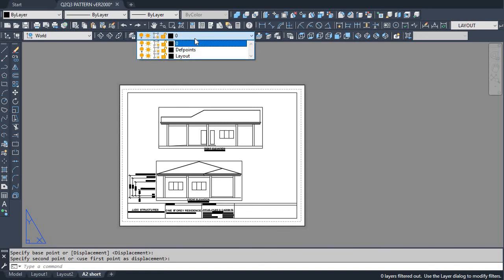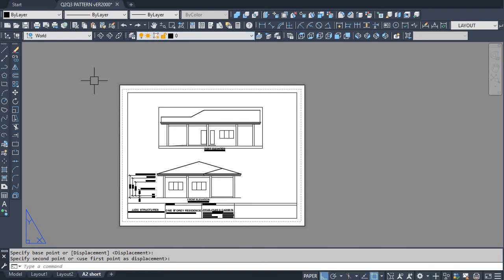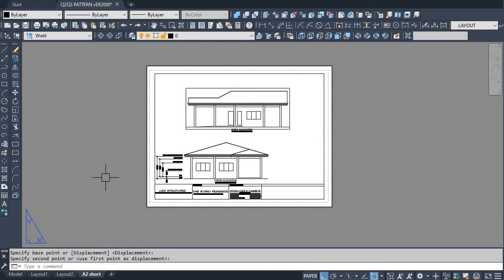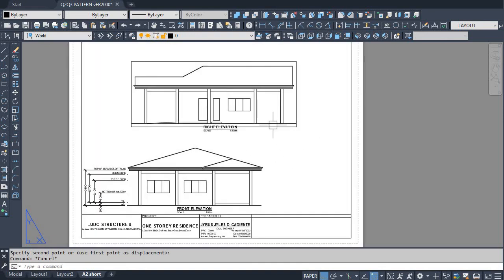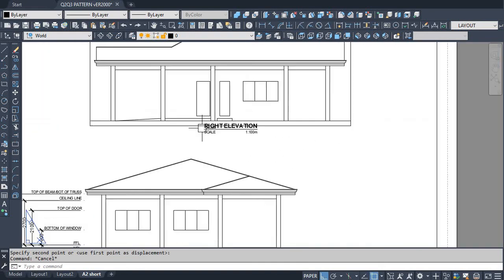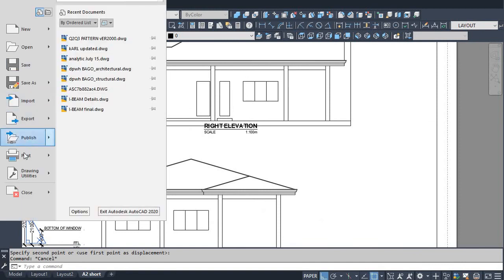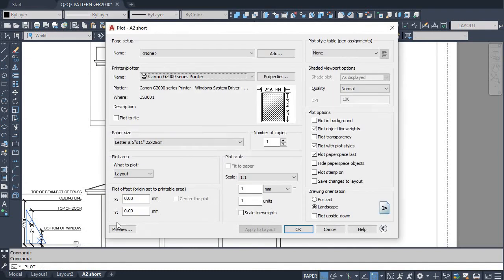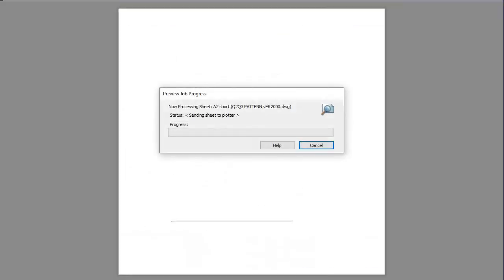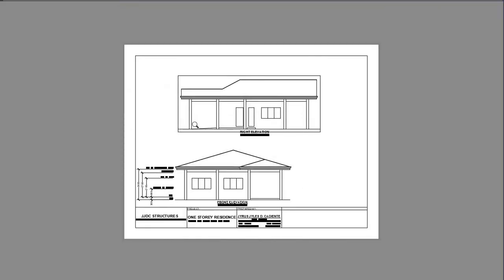So, balik ako dito sa layout. I-turn off ko yan. Balik ako sa, ayan. Notice na, itong right elevation, meron pa rin yung M-view. Pag titingnan mo yan sa preview, merong box yung M-view. Dapat, wala yan, no? So, escape.